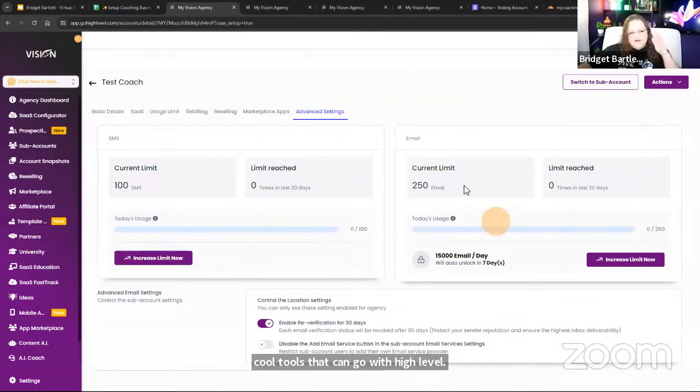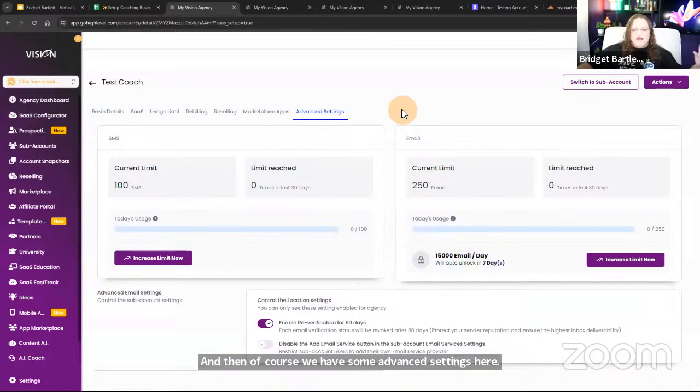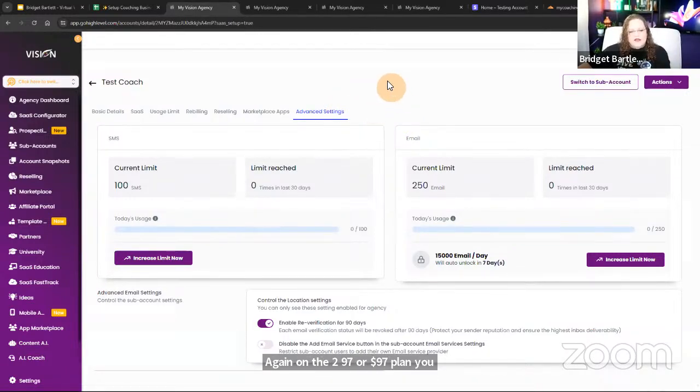Okay. So all of this that you see here, again, on the $297 or $97 plan, you can manually set this for your clients, but the SAS configurator, as soon as they purchase that plan, or that product that you create in the SAS configurator, the system automatically sends an email, automatically creates their sub account, automatically creates the user with all the permissions that you've told it to create, and then it sends the emails for you. So literally, you're doing nothing at that point.